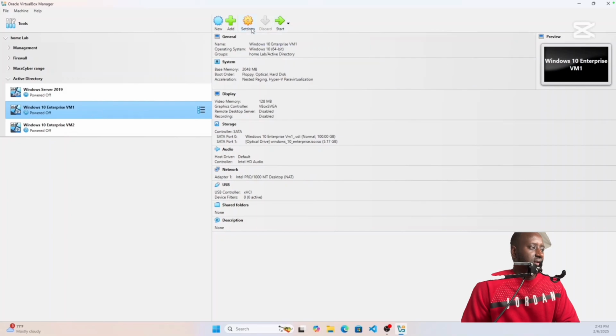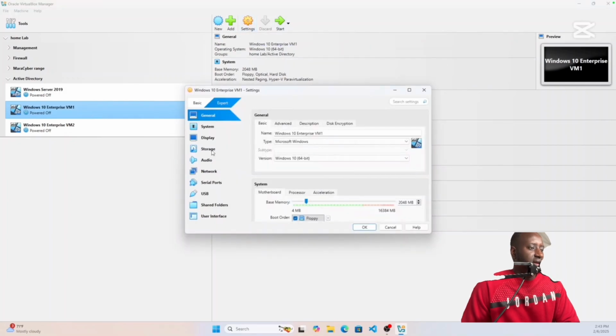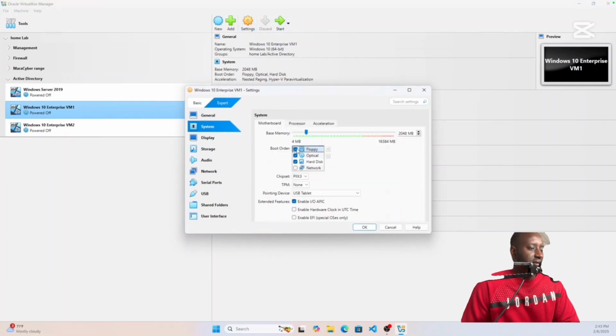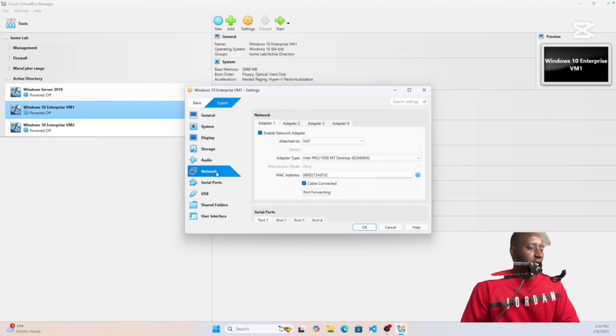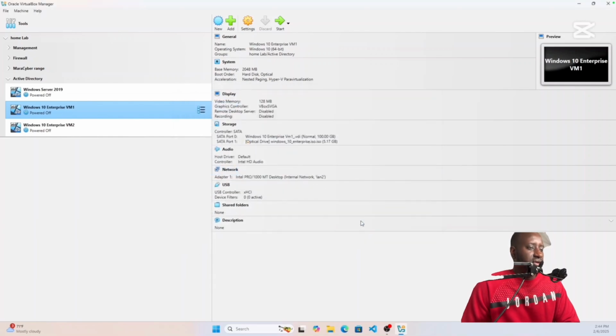Let's go to our Windows 10 Enterprise, go to Settings, and also System, same thing, and uncheck the floppy, select the hard disk, put it up, and then the optical comes second, and looks good. Let's go ahead on our network. Also we want to make sure that we choose the internal network, the internal connection. Okay, let's see, network, go to attach here, and the internal network. Okay, we use that, change the name to LAN 2 also. Okay, so now we're good.